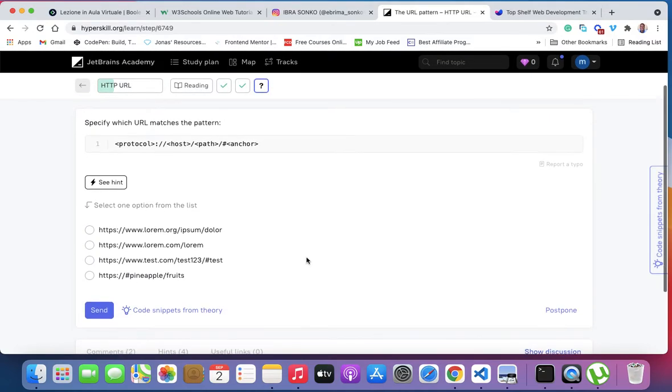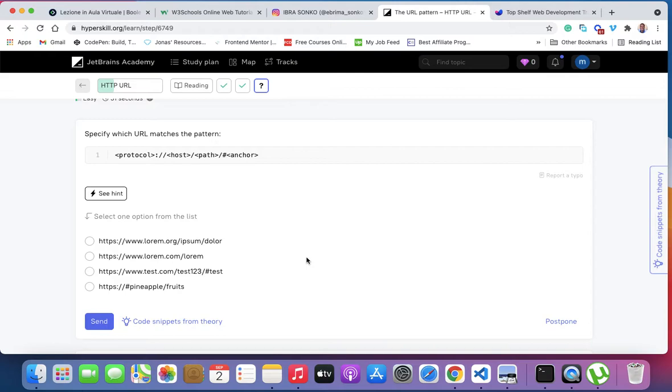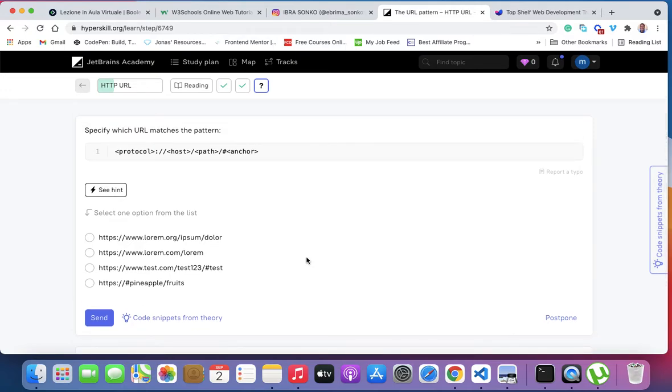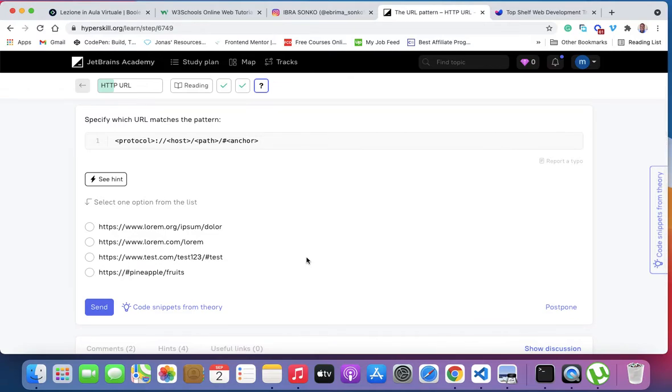The URL pattern. Specify which URL matches the pattern. Protocol, host, path, the anchor. There we go. If you know the definition, you must know this one. I told you the protocol is HTTP. The host is the Loron.io engine where the website name is given. The path and the anchor is this one.